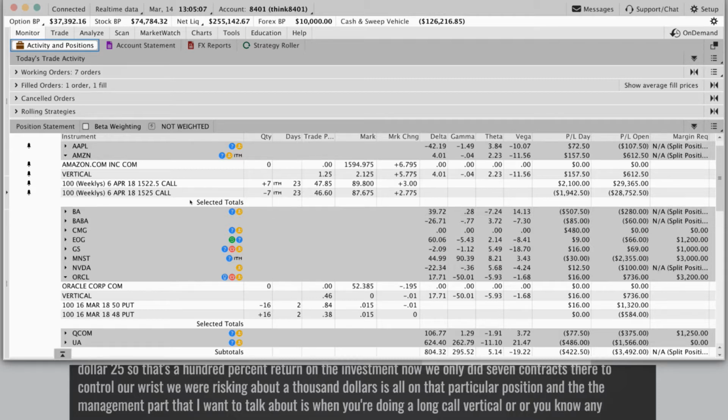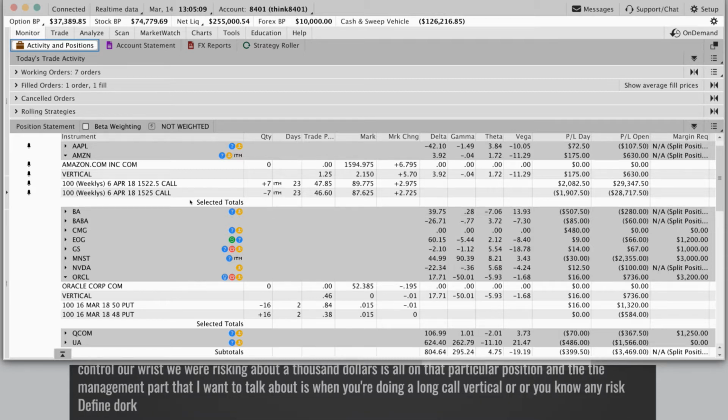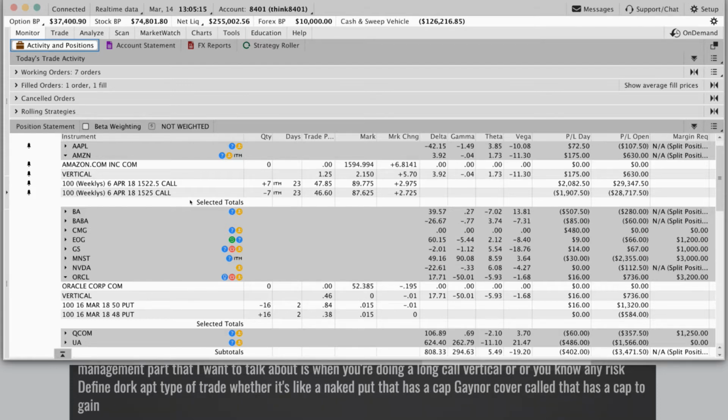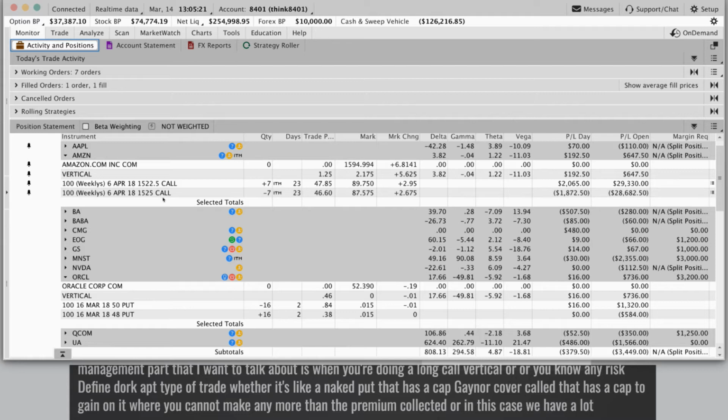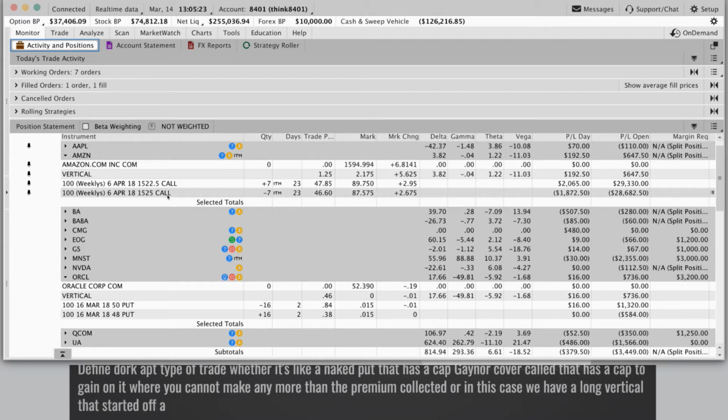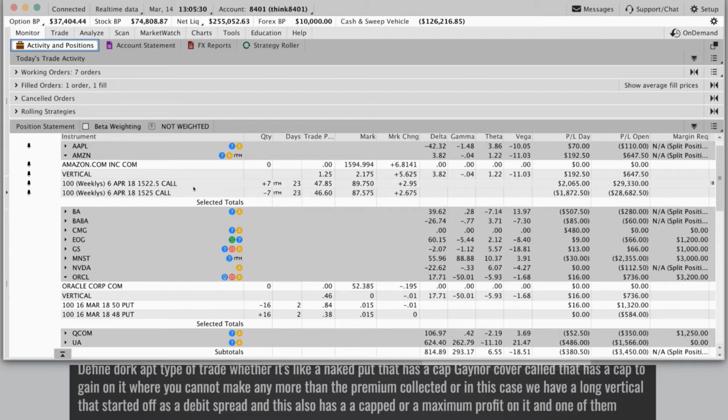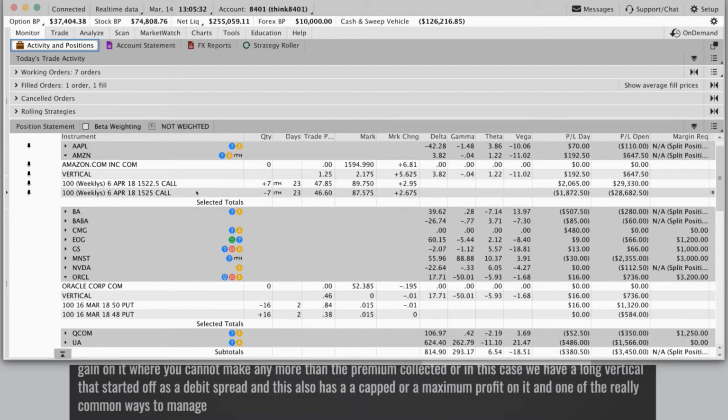And the management part that I want to talk about is when you're doing a long call vertical or any risk defined or capped type of trade, whether it's like a naked put that has a capped gain or a covered call that has a capped gain on it, where you cannot make any more than the premium collected, or in this case we have a long vertical that started off as a debit spread, and this also has a capped or a maximum profit on it. And one of the really common ways to manage a winning trade is to take about 80% plus of the maximum gain.